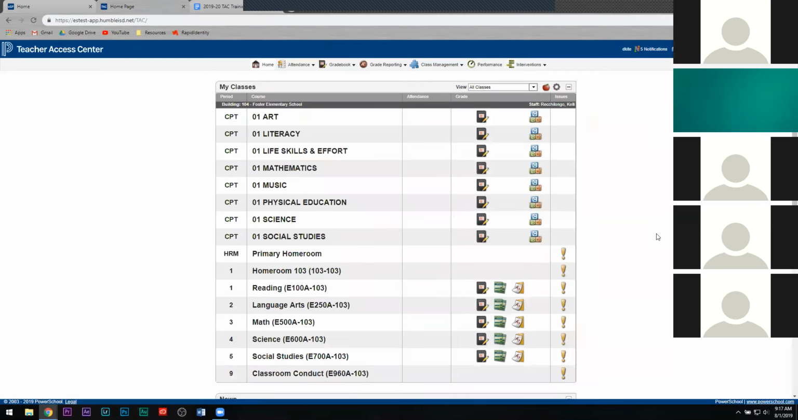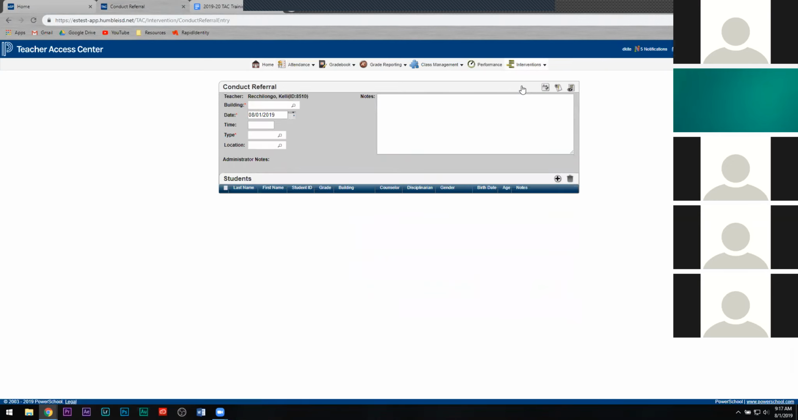So let's say that a student does something that is definitely worthy of being sent to the AP. So this is an actual referral. You can go into the interventions tab and do conduct referrals. Okay, conduct referral is a little bit different in that this student does not have to be a student in your class. It could be a student anywhere else in the building. It could be a student that was walking by in the hallway and did something that needs to be referred to an AP. So we're on the conduct referral page.